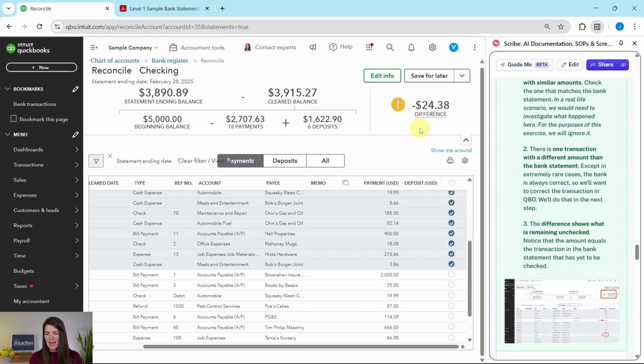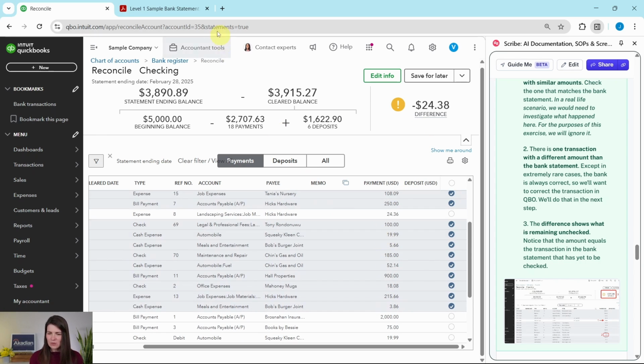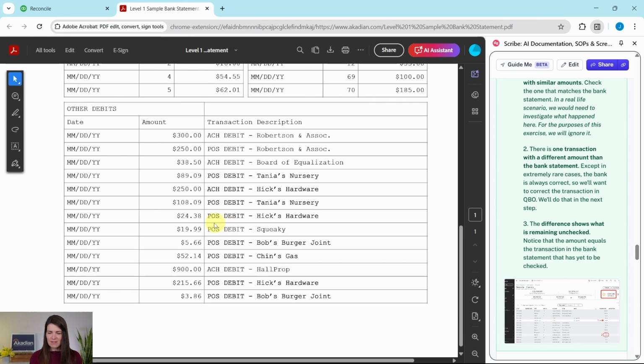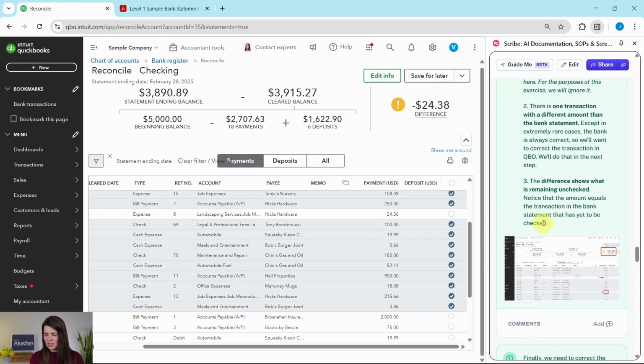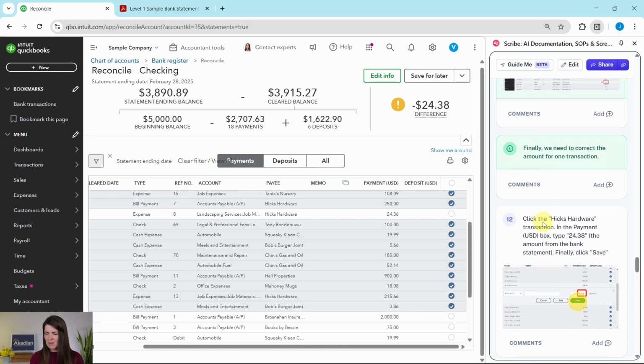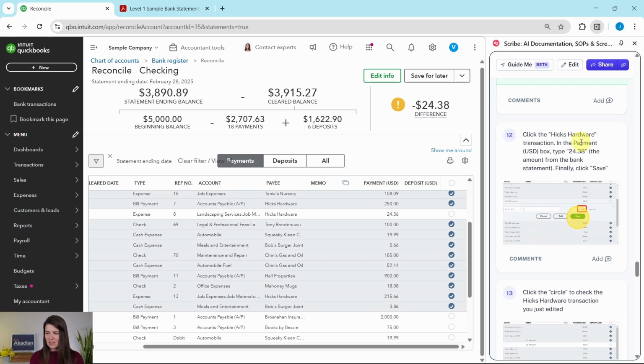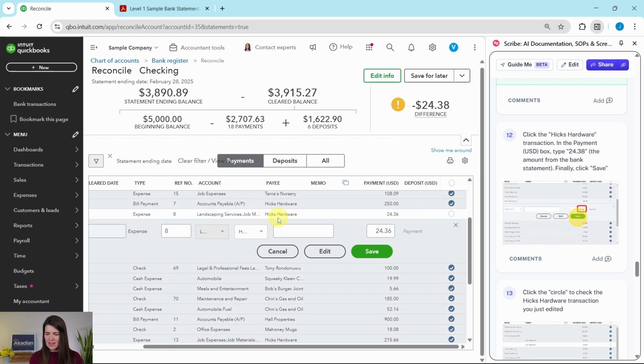All right, so now we have a difference of $24.38, which happens to match the amount of that transaction that we are missing that needs to be adjusted here from Hicks Hardware. So let's go ahead and make the adjustment to make sure that the transaction matches what is on the bank statement. So click on the Hicks Hardware transaction. And then in the payment field right here, we want to adjust this to say 2438. And then you can click on the green save button.